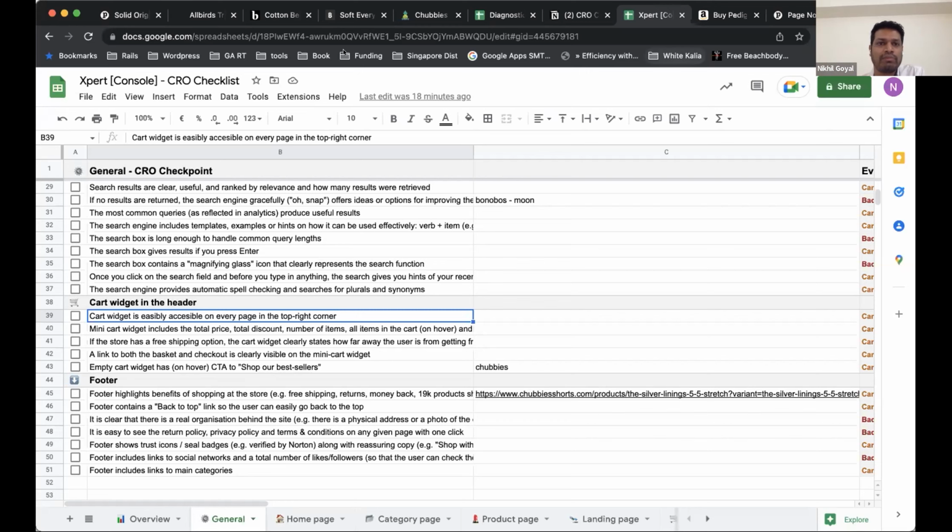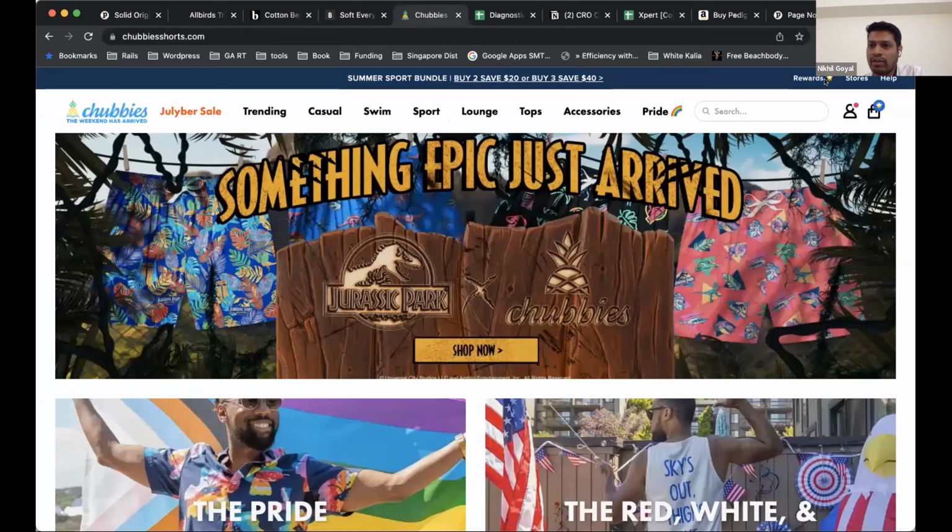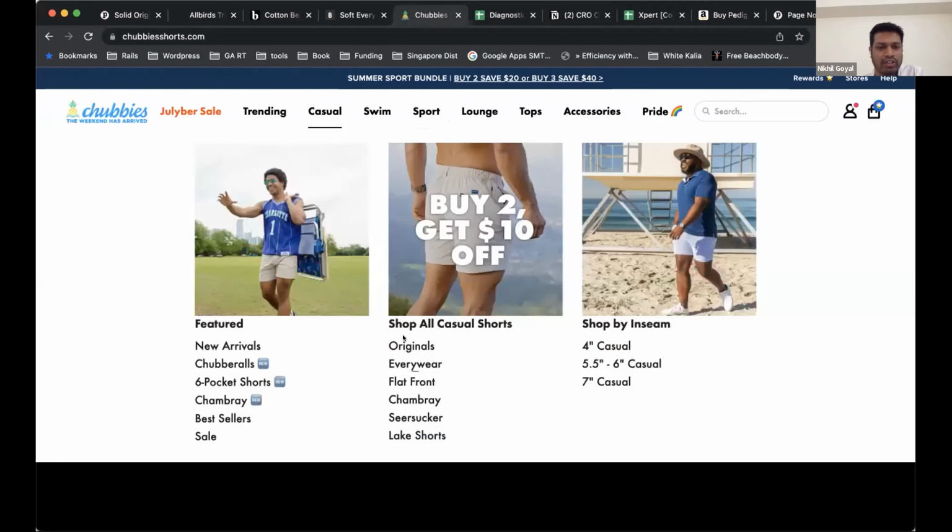I'll show you this example. They're doing it really well. This is a website, Chubbies. They're selling shorts. See the menu, right? They have a very simple menu. I can just understand what they're selling.